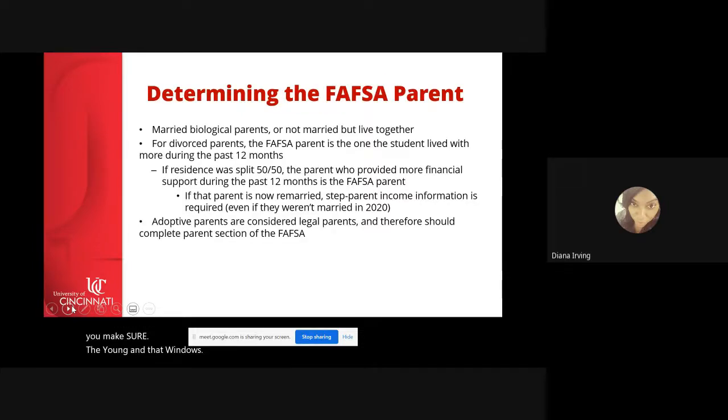The next question that we receive a lot of is, what parent do I choose to actually put on the FAFSA? So we're going to try to break it down. If both parents are married, they're biological parents, we're going to need both of their information on the FAFSA. If both the parents are not married, but they live together, we're going to need both of their financial information on the FAFSA.